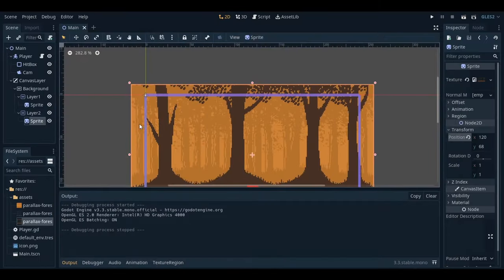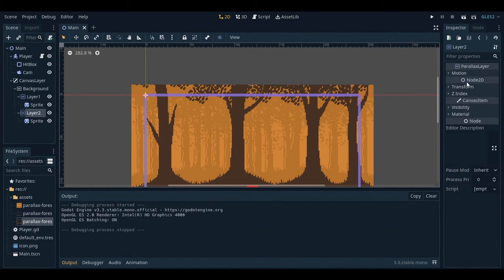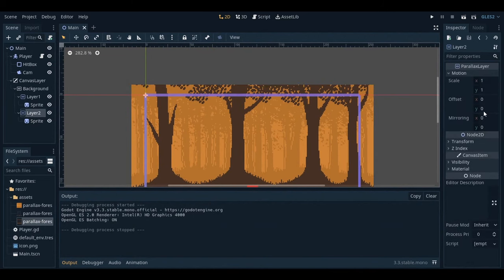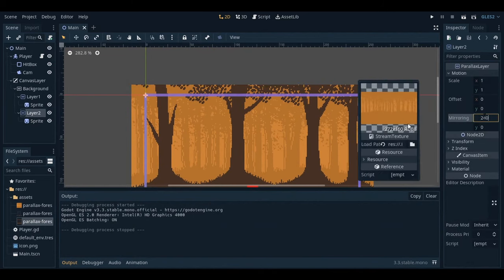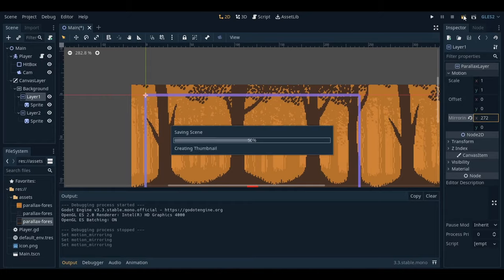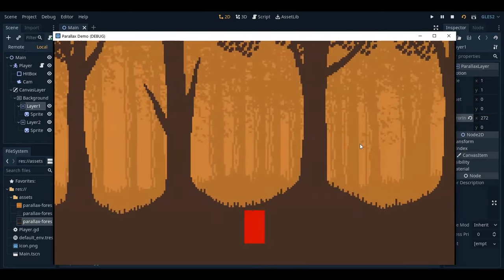So in order to make it loop, we just click on the ParallaxLayer node and then head to the mirroring property and set its X to the resolution of your background texture. We'll just repeat that for both layers and now if we run the game, it loops.